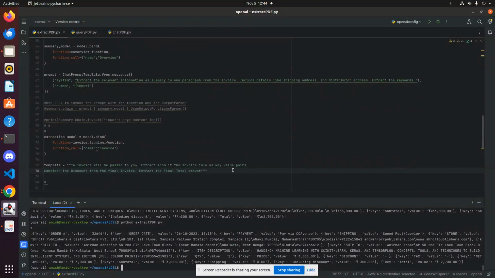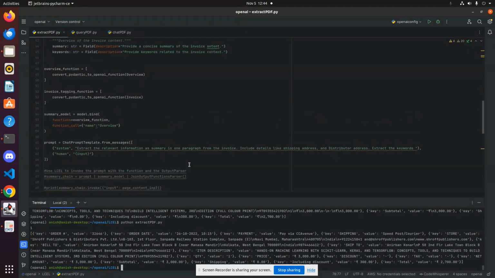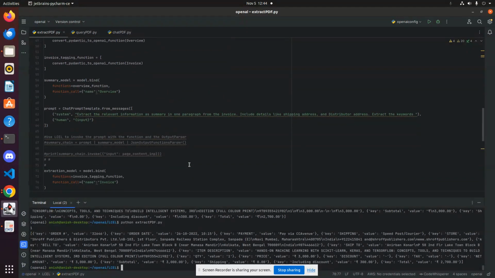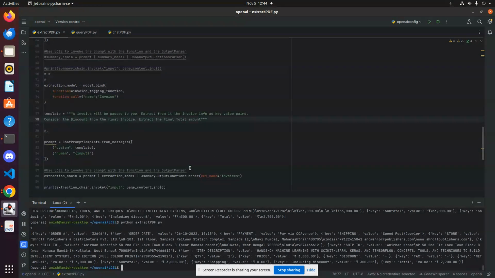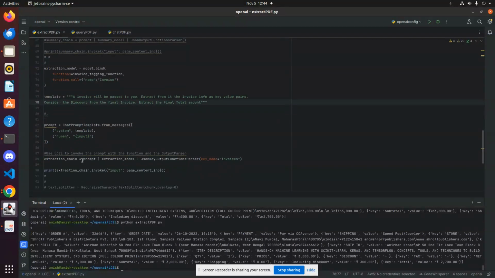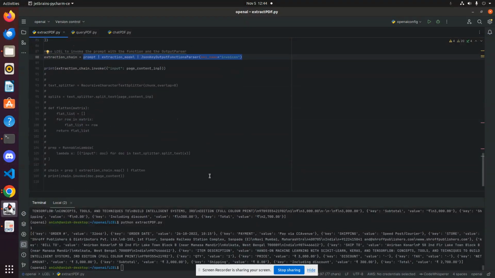Very simple. Use the PyPDF loader, the document loader from the LangChain library, to load the text content of the document, pass it to a function created from a pydantic data model, bind it to a ChatOpenAI model, and then finally use the LangChain expression language to basically invoke the prompt, the model with the function, and finally pass it to a JSON key output function parser, which is what is giving this output.